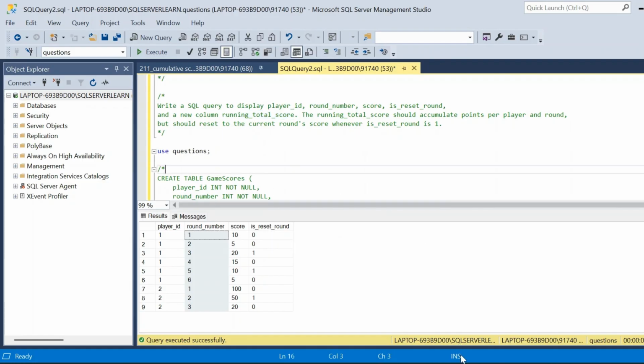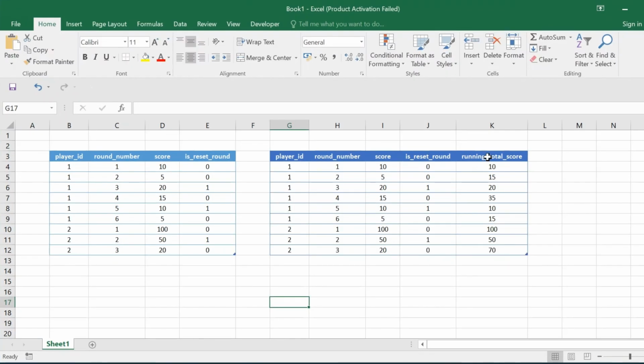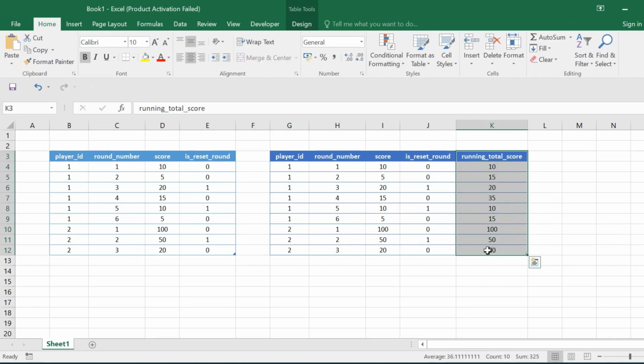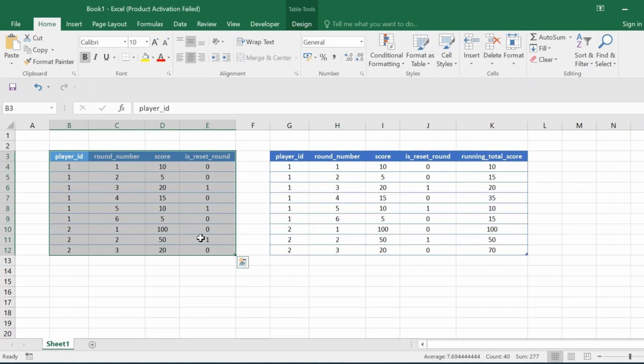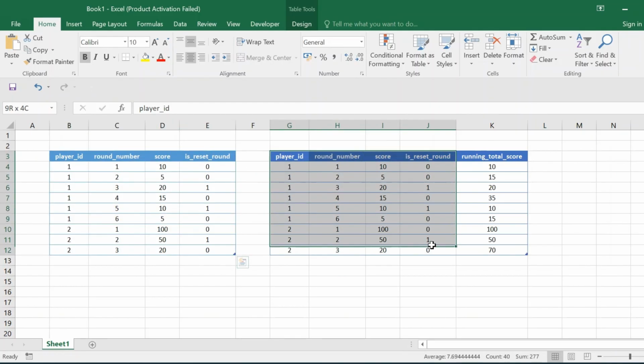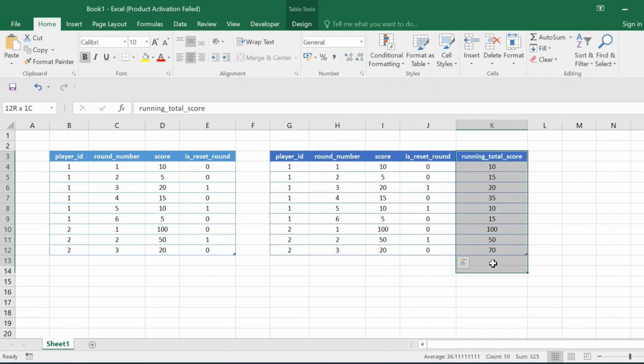And when we look at the expected output, we can see we have an additional column which is the running total score. Here is the same input table which we just saw in SSMS. When we compare the input table and output table, we can see that these are the exact same four columns which we obtained from the input table, and here is the additional column created. We have two different player IDs, 1 and 2. When we only look at player ID 1, we can see the different scores obtained by that player for each round.